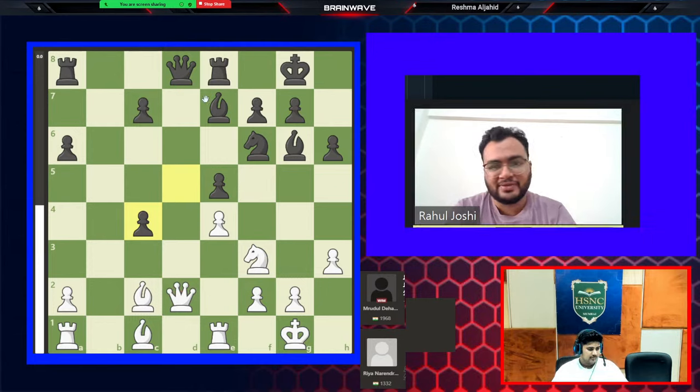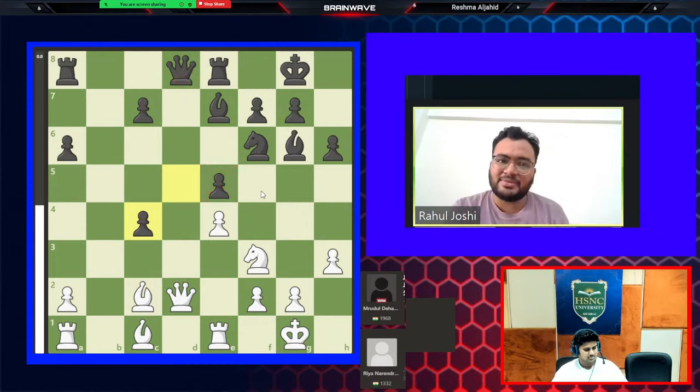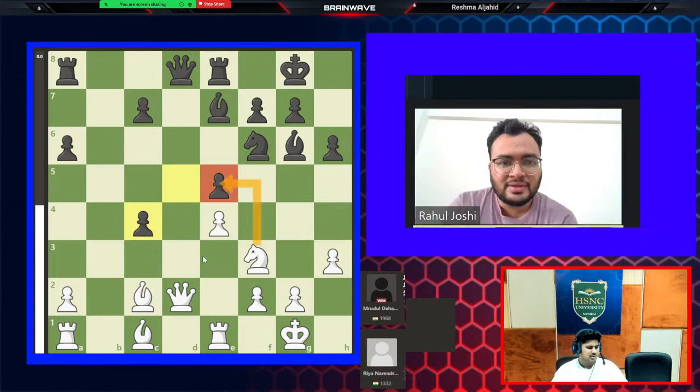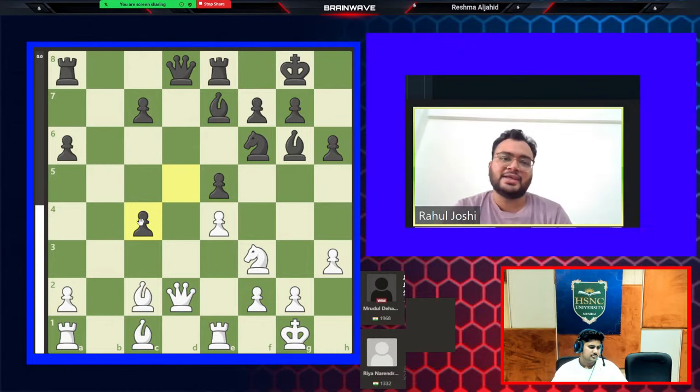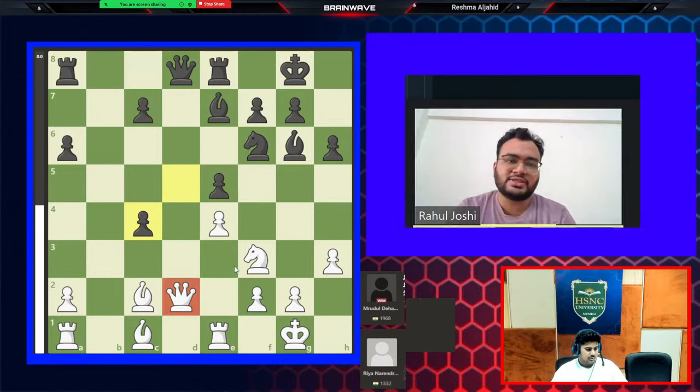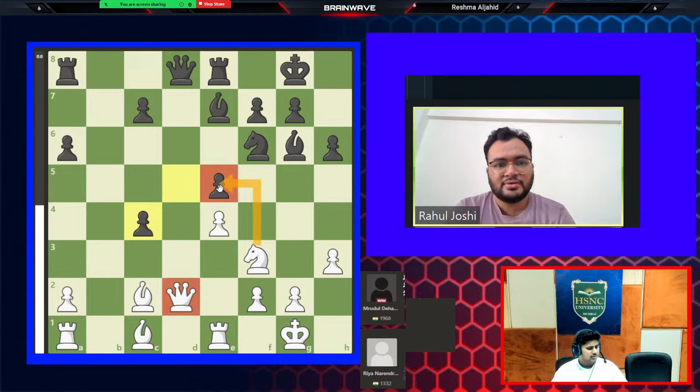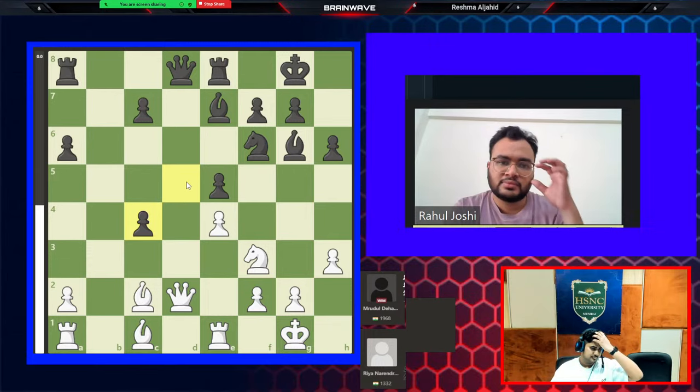I think after exchanging, she wants to capture this e5 pawn probably. Maybe that can be the thing. I think she should not directly capture e5; don't move the queen. But I think when she played queen d2, she wanted to exchange. Now let's see whether she will exchange or not. I think she would play knight e4 because it's attacking the bishop and at the same time you're getting this pawn. So I think it's a great move.